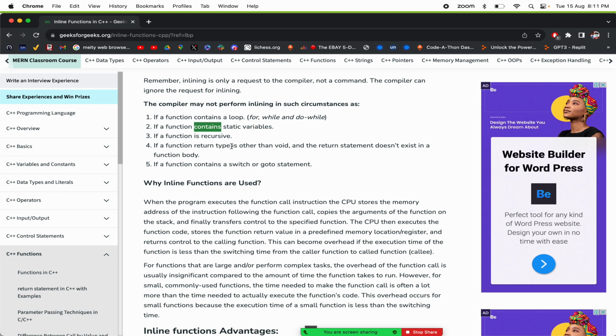If the function is recursive, meaning you're calling the function itself inside the function. So if you have a function x and you're calling x inside of x, we have looked at recursion in depth in the basic course also. When your function is recursive, there are very little chances that the compiler will make that function inline. Mostly a recursive function, as its execution time is a lot, won't be inline.